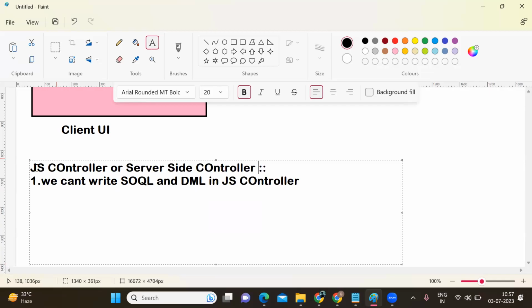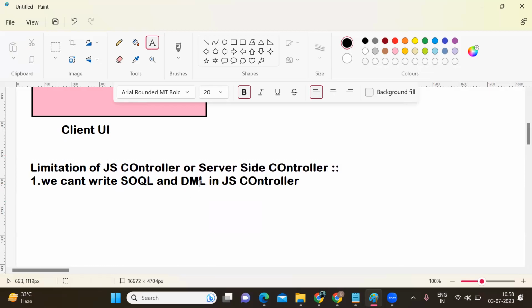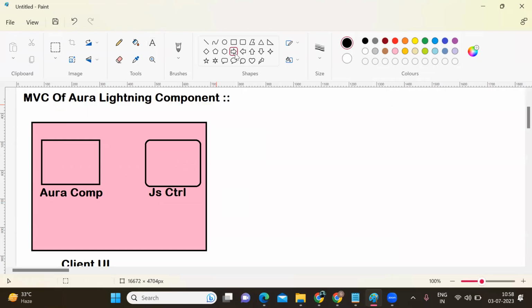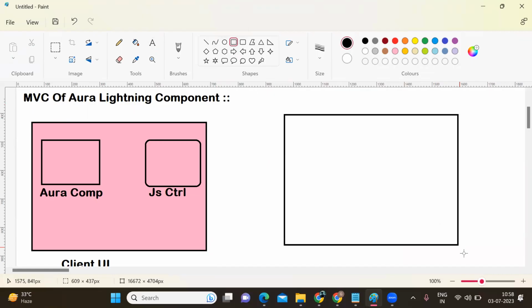Now we have to create the UI, and in the UI we have to display the data. On click of button we have to display the data. So how will we get the data from the database? With the help of SOQL. So SOQL we cannot write in server side controller or JS controller. Logic we can write, but SOQL we can't write. So we know where we can write SOQL logic: we can write SOQL logic in Apex class. At that time we will call the Apex class.